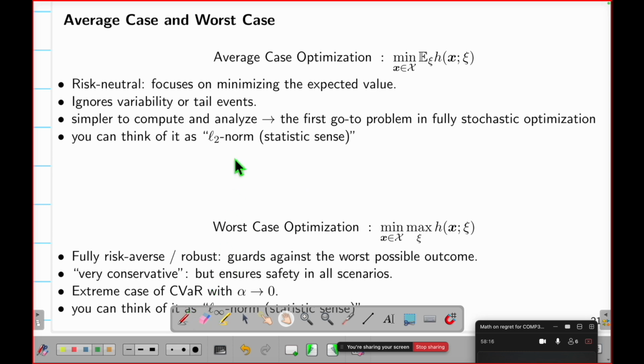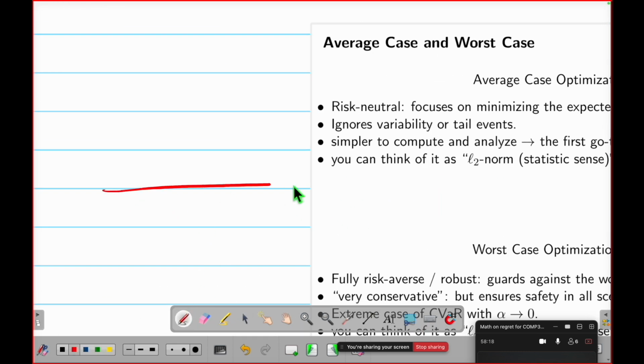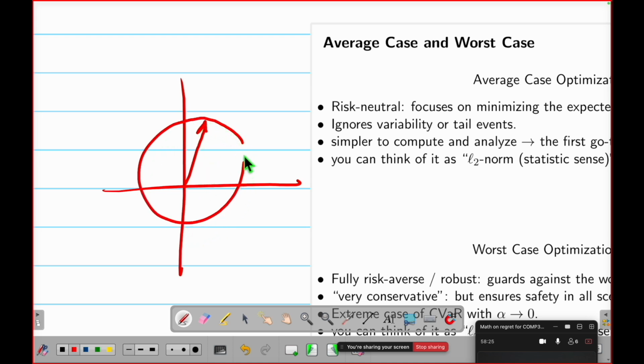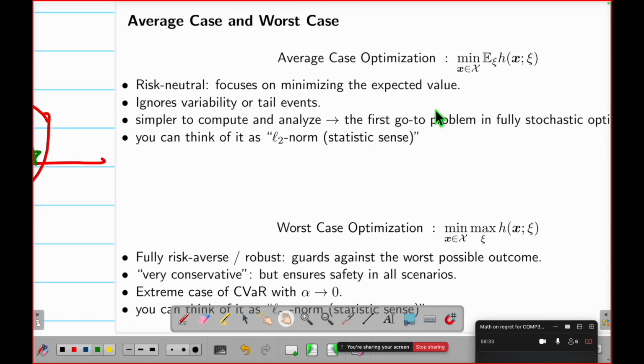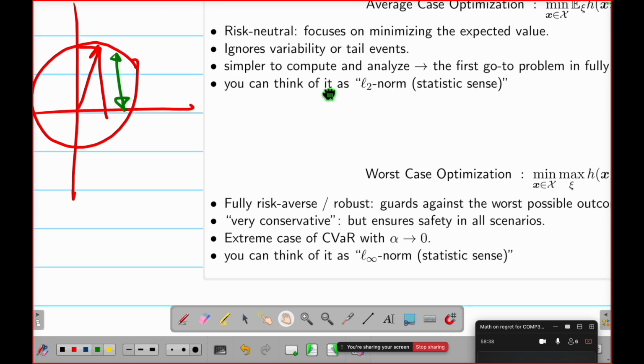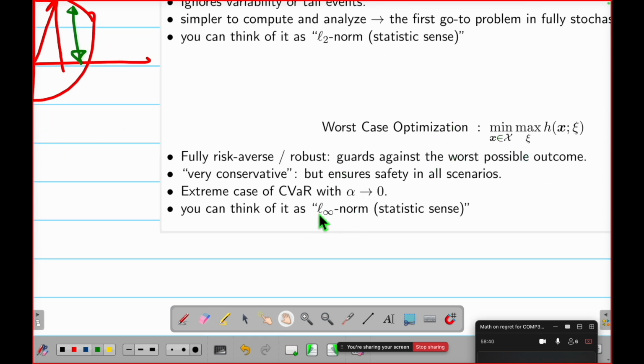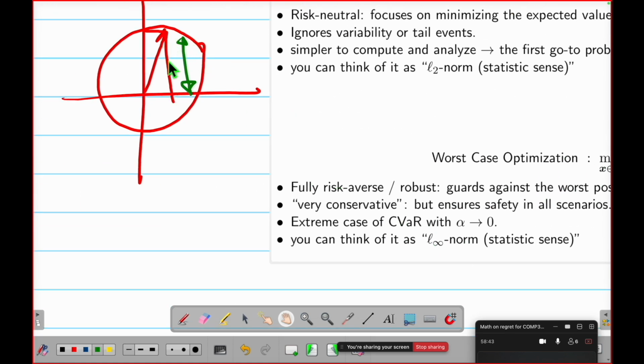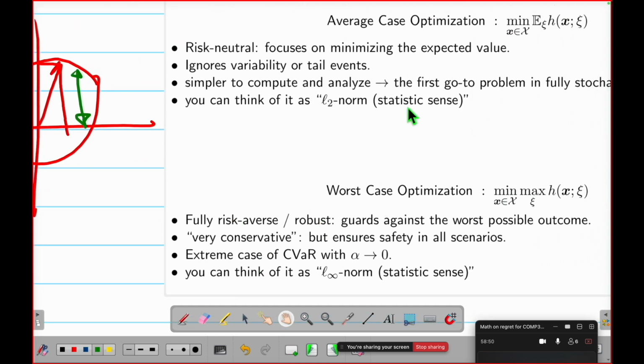But you can link it back to a vector norm. So if you have a vector, let me go back to the beginning. This is a vector. The L2 norm is how big this radius is. The L infinity norm is how big the largest component is, which is the longest one. So the average case you can think of as the L2 norm. That means it's a ball like this. The worst case is the L infinity norm. That means you care about the worst case, because now you have a two-dimension case, you have two things. This one is shorter, this one is longer, so you care about the worst one, that means the longest one. So this is the two cases.